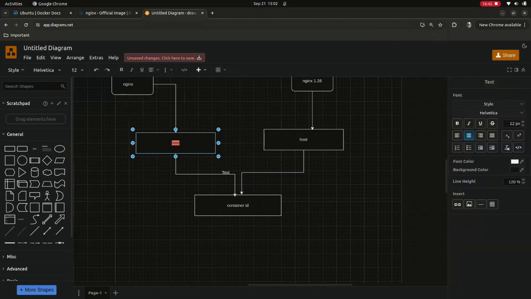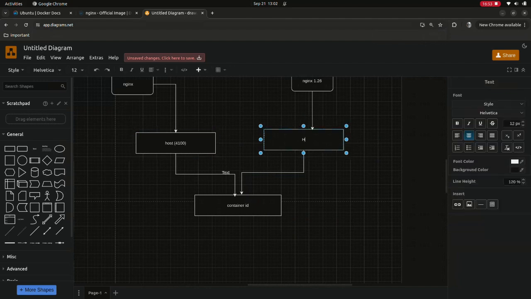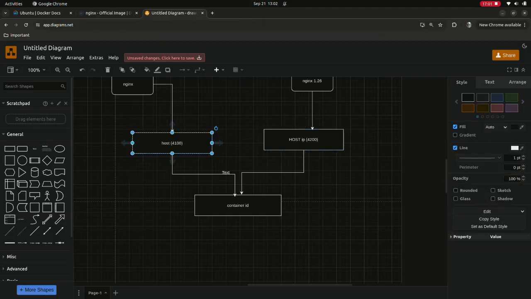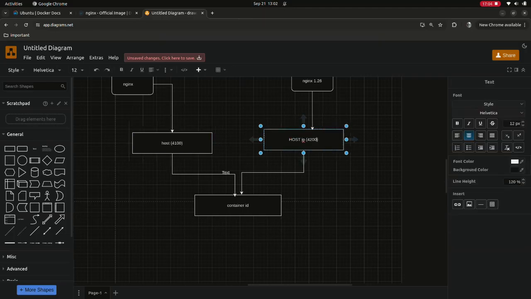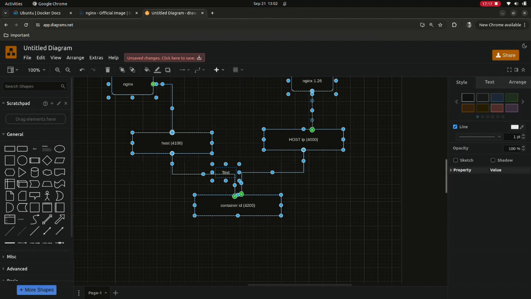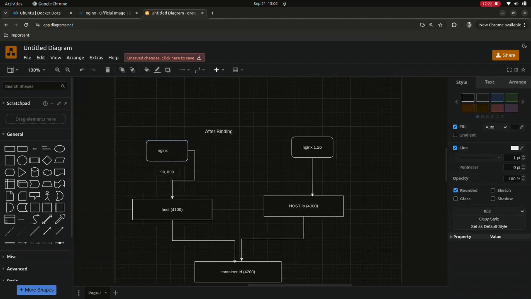So one was 4100 and one was 4200. Okay, yeah, this is the one. 4000 and 4100, and my container ID still remained the 4200. So yeah, this happened after the binding.